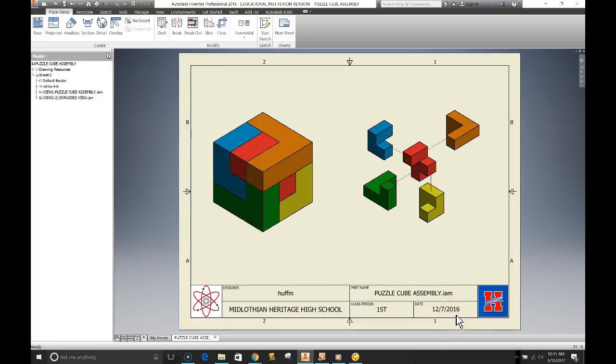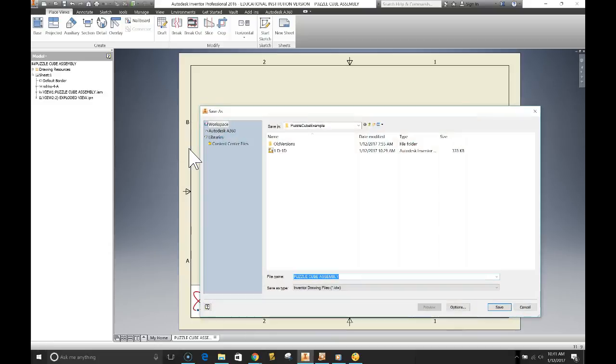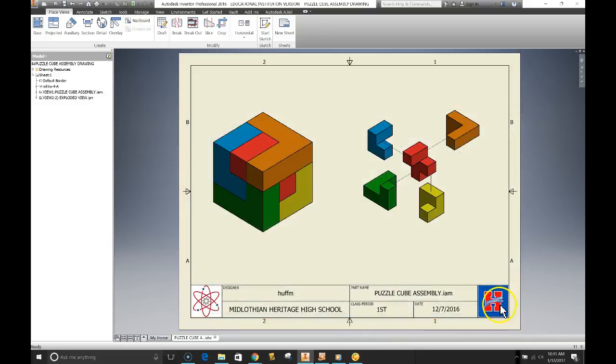So now I have my drawing that includes the assembly and the exploded view. And if you notice down here, it says it has the right name and everything. So I am good with that. So we're going to hit Control S and save this as Puzzle Cube Assembly. And I like to add the word drawing at the end so that I can make sure and pick those things out easily. And click on Save, and we are done.